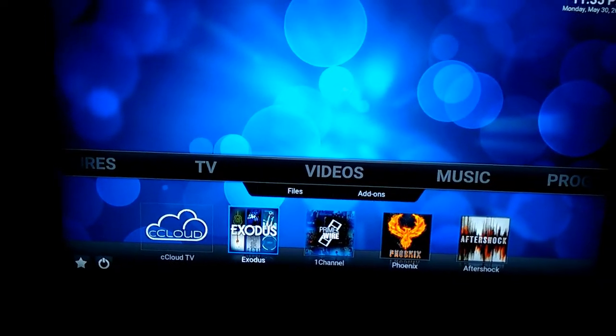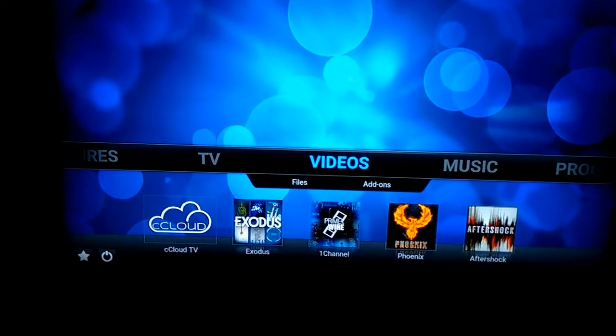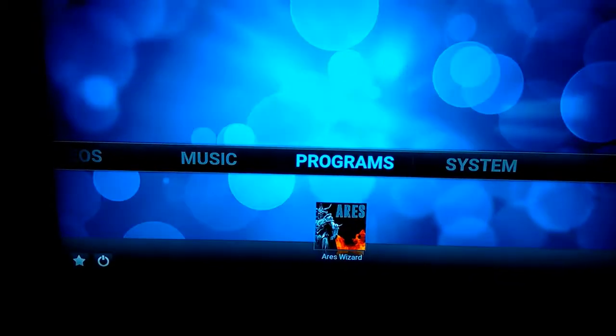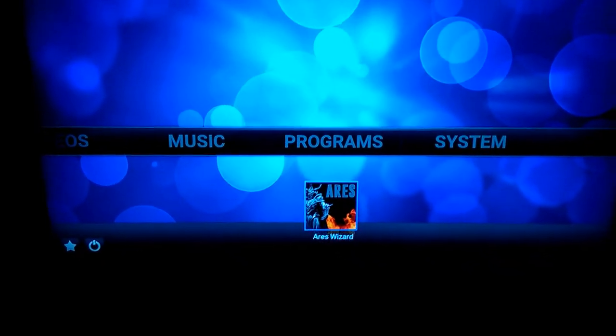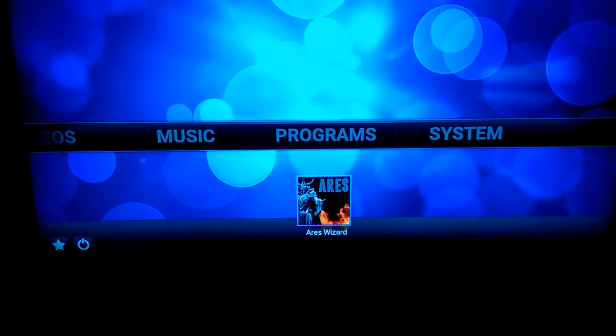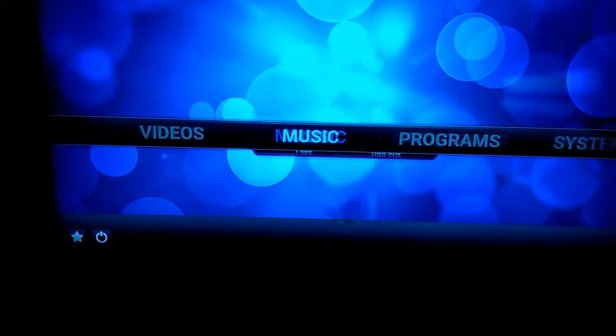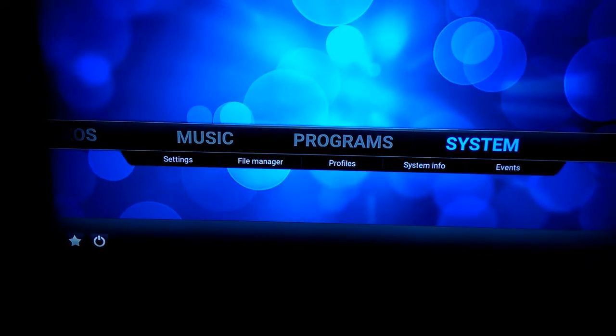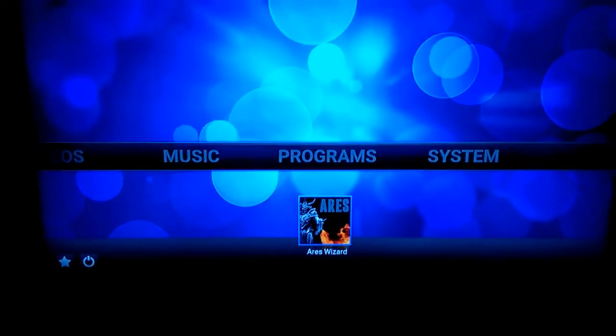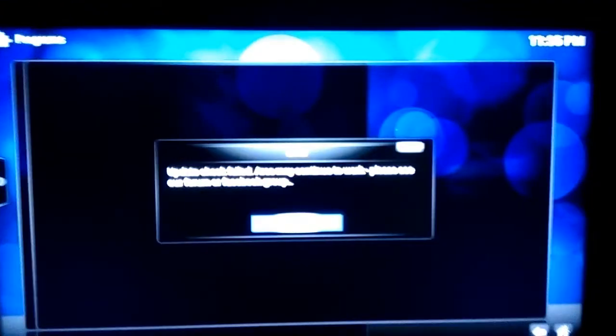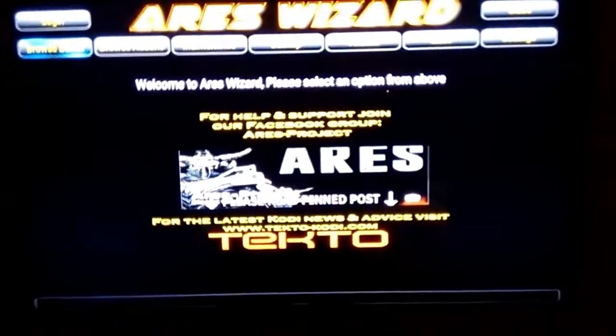Alright, so I just want to show you a little maintenance program we have installed that you could use to clean up the Kodi program that's inside this program. So you go to the Programs tab, right? This is videos. You go to Programs and you select this program, Aries Wizard. Basically it's just a little cleanup utility that you could use to make sure the box is working as it should. I recommend you could probably run this app at least once a day.